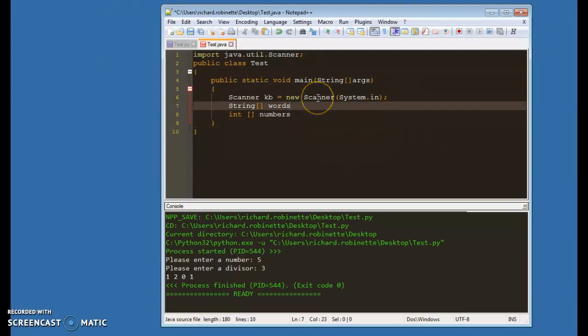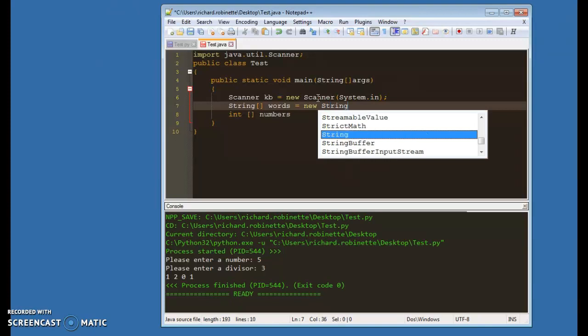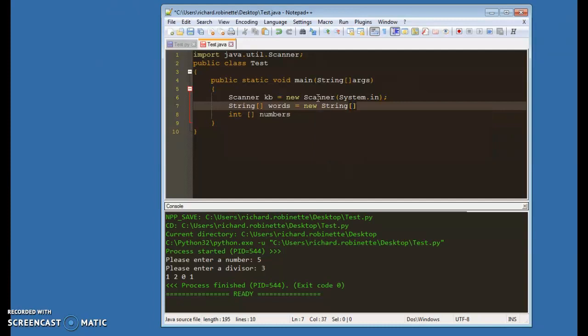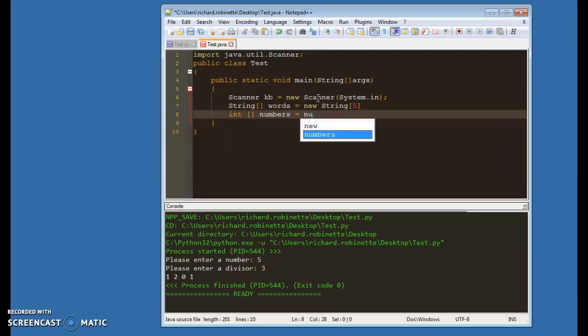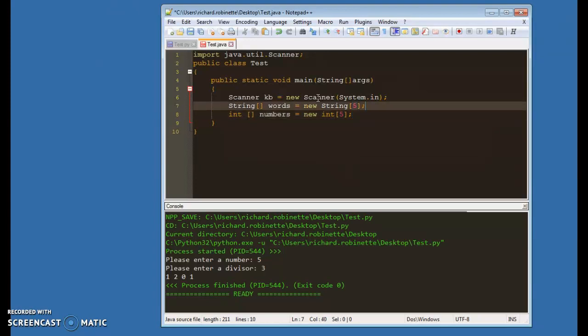Okay? So if you declared them inside your main, you probably set them equal to something. Any array that you're going to do, just keep in mind that standard arrays in Java have a static size and a static data type. So you can't switch from string to int, and you can't grow or shrink the size of the array. So whenever I declare it or whenever I initialize it, I have to set the size of it right then and there, right? Same thing with numbers. New int array, and that's going to be 5 as well. Don't forget your semicolons.